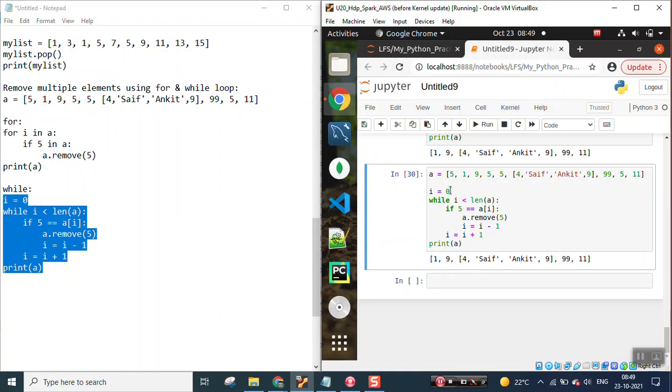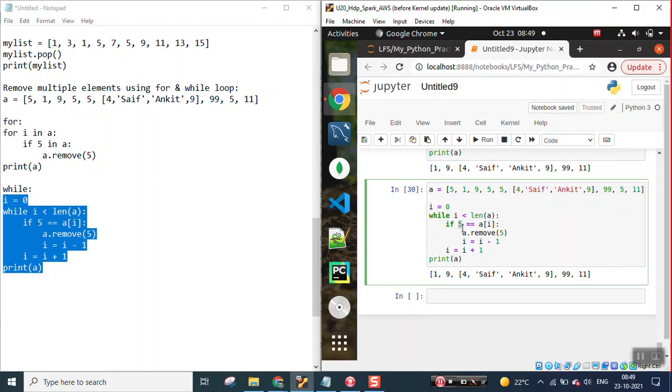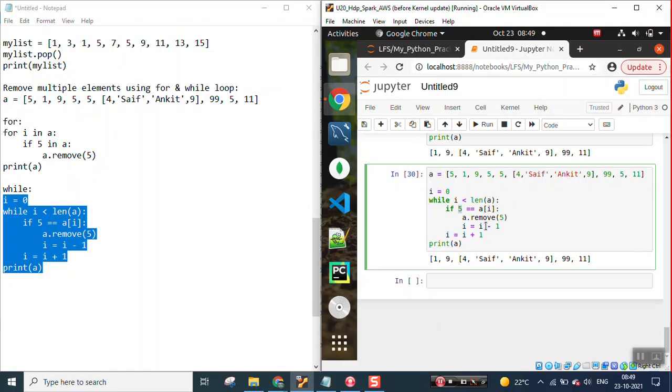So what I have done is, I have defined I equals to 0, which is the condition. Initial condition is true. So I'm trying to go inside the loop, while I is less than len of a. We know what len of a will give, right? So len of a will give me the elements which are available. Let's take the elements are, let's say, 9. Then what I'm trying to write, if condition, so if 5 equals to a of I.